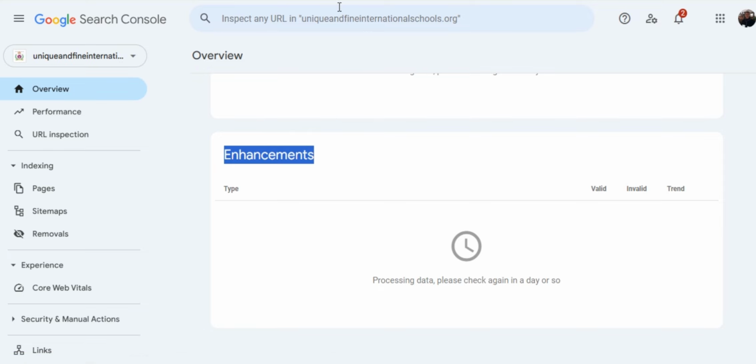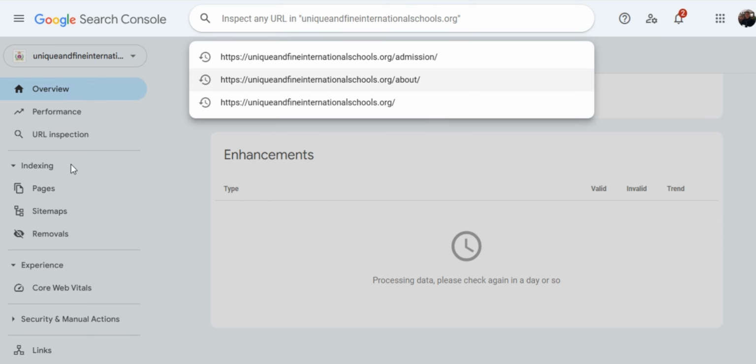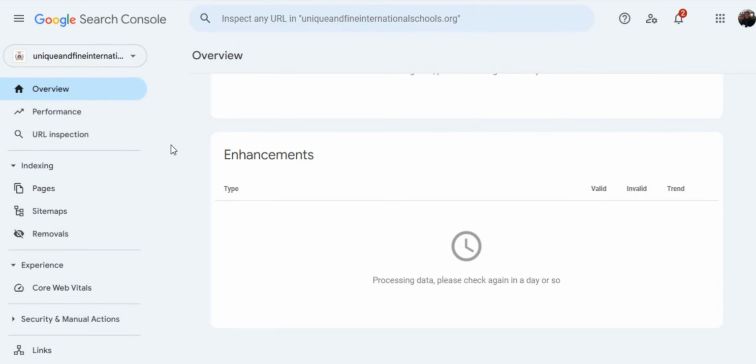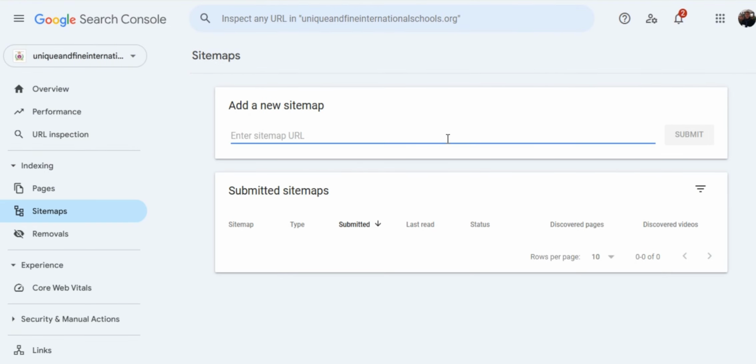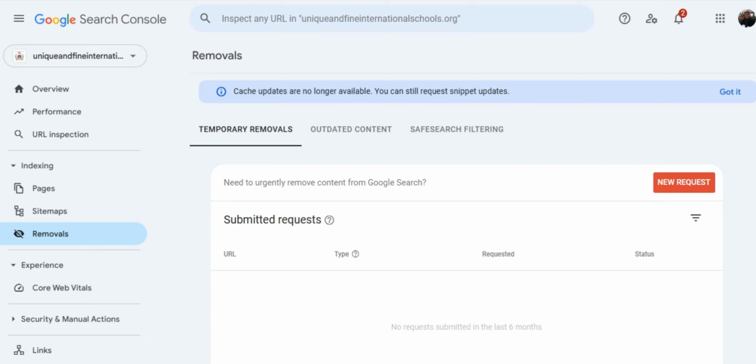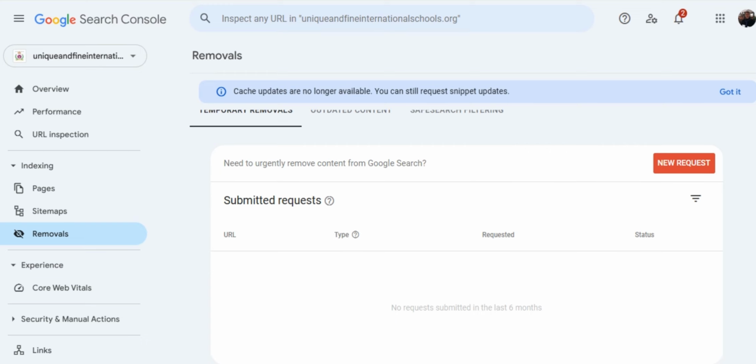Aside from submitting your URL link here, there is a way you can submit multiple URLs using a sitemap. Here on sitemap, you are going to submit the URL link of your sitemap. Google will look at all the pages in your sitemap and index them for your website. You can submit not just one sitemap, but multiple sitemaps for each site. This portion is removals. Here you can request for a URL to be removed from Google search from your website.